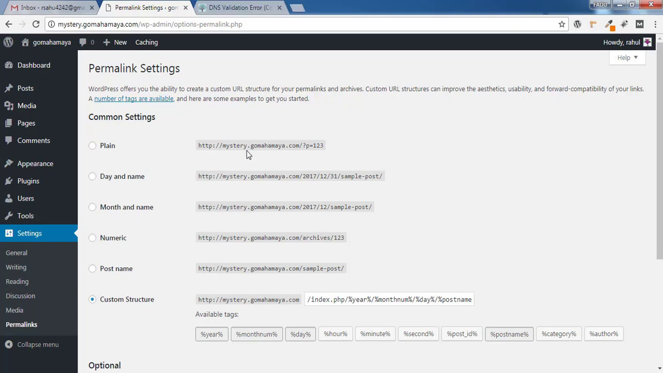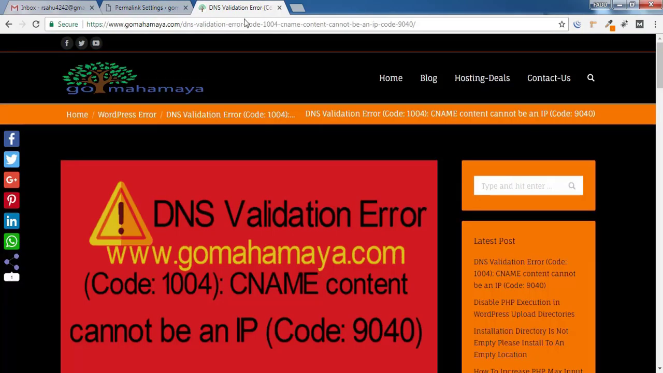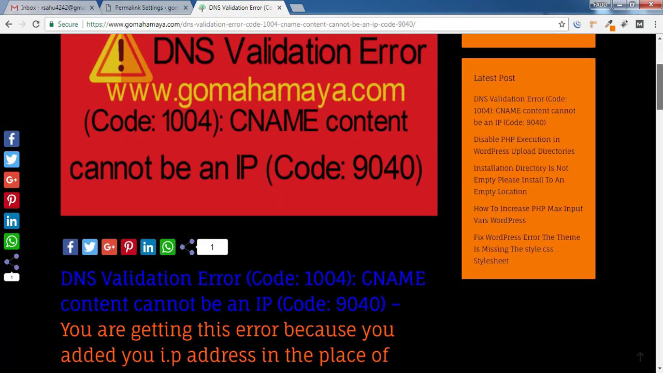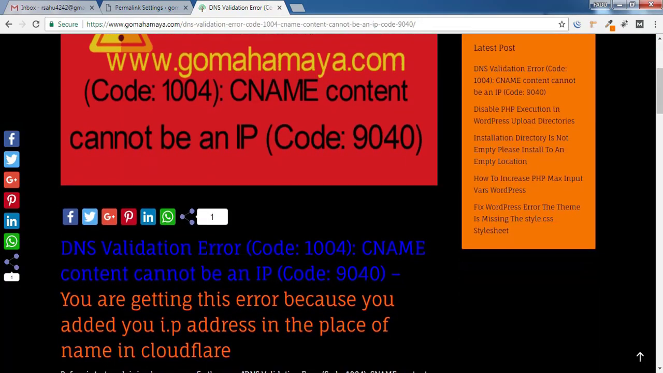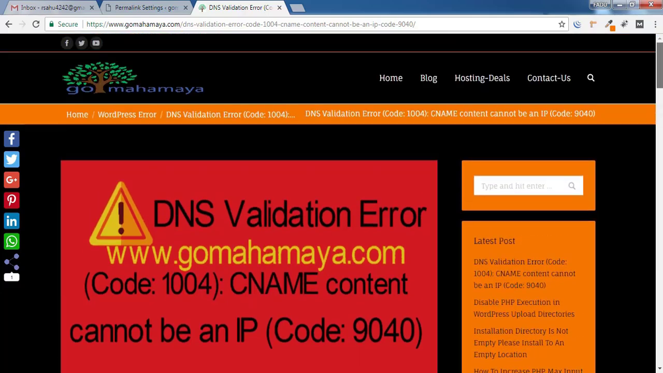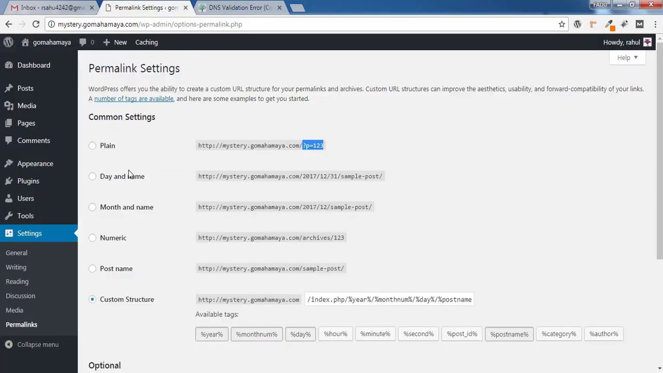Number one is plain. If you choose this option, the end of the link will look like something 1 2 3 4, and it will not be a beautiful link with whatever the title is. Like let me show you the title, the DNS validation error or something like that, and in the link also I'm getting a beautiful permalink. This helps search engine ranking. So we'll move on, and the next option is day and name.